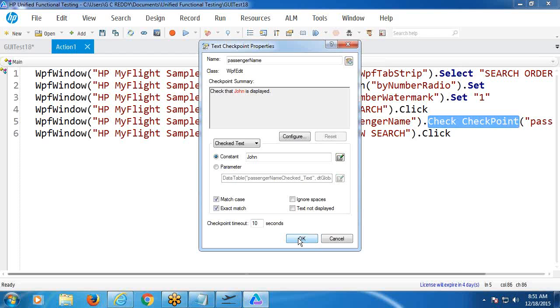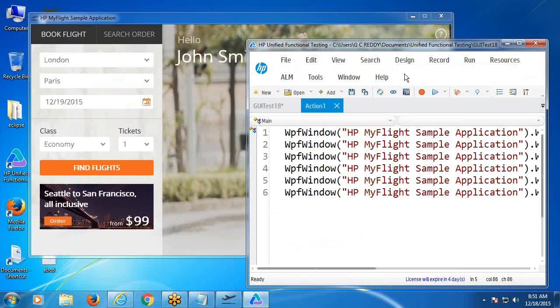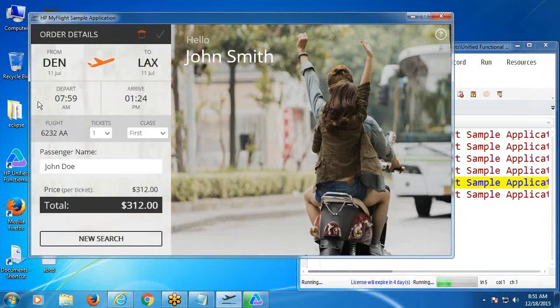If match case and exact match both are fulfilled, then pass. If any one fails, then fail only. See here, fail only, AND operation. So it will fail. See, two different options, quite opposite.